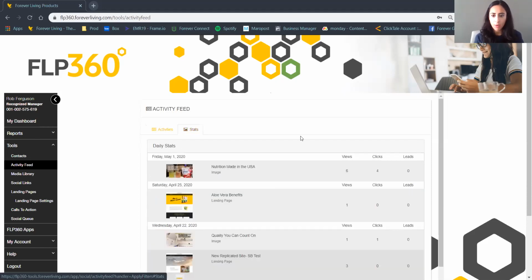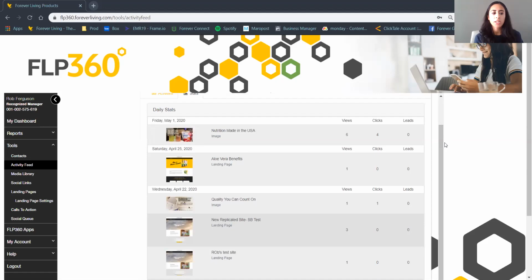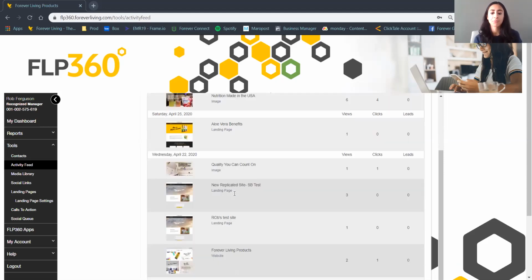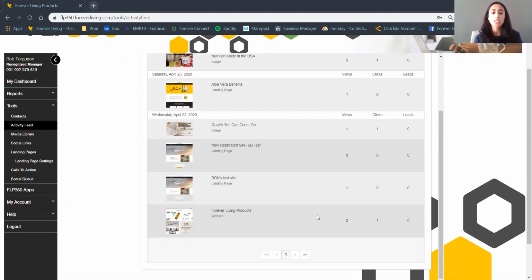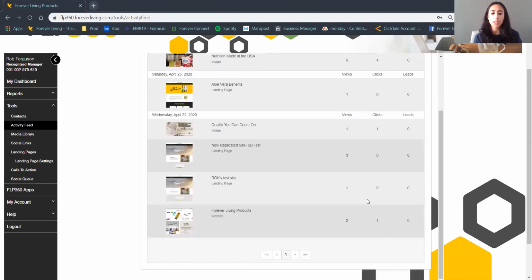The new cool thing that I want to show you is stats. So for all of the content that you're sharing from the media library and the landing pages, you can actually go into the activity feed and click on stats and see everything from this one view. So you can see how many people have viewed that item. You can see how many people have clicked on that one particular post or your landing page. And then you can see how many leads you've generated from those landing pages or links. And you're going to see that breakdown by day. So as content's coming in, you're going to be able to see what is happening with your business every single day and what is performing the best.